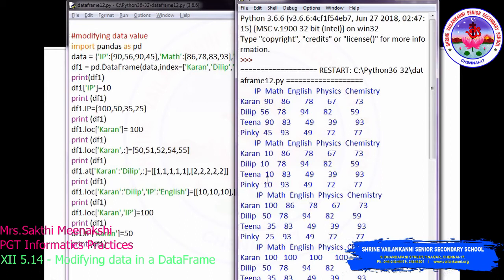So this is the next print statement. And what is the next print statement? IP equal to 100, 50, 35 and 25. Right? So IP marks are changed to different values. Instead of one single numeric value, I am passing a list. So here you can change 100, 50, 35 and then 25. We have 4 rows, that's why I am passing 4 values here.